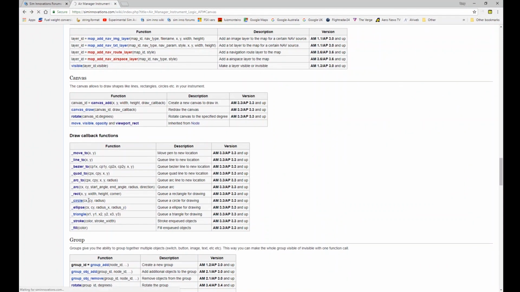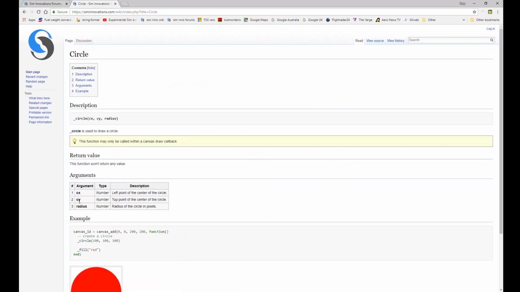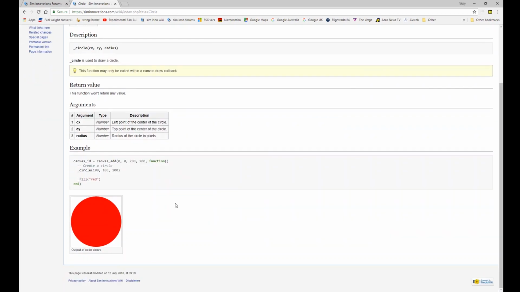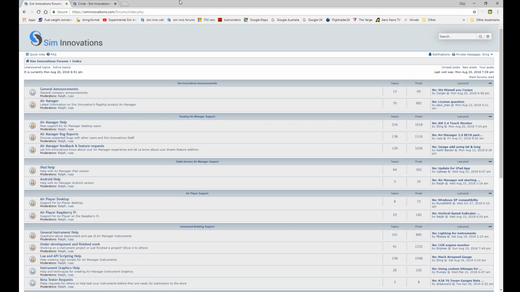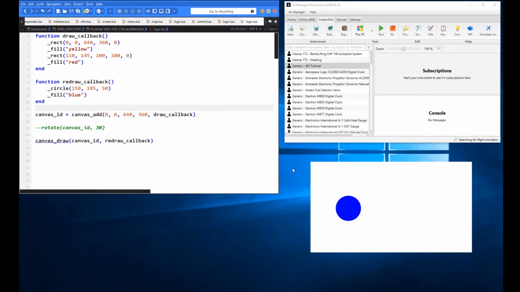The circle here gives a CX, CY and a radius. So it says there on the wiki page, left point of the center of the circle, top point of the center of the circle. So again, coming in from the left, where do you want the center of the circle? Coming from the top of the canvas, where do you want the center of the circle? And then how big do you want the circle, the radius? So you can see there we're saying we want it 150 in from the left, 185 down from the top, and we want a radius of 50.